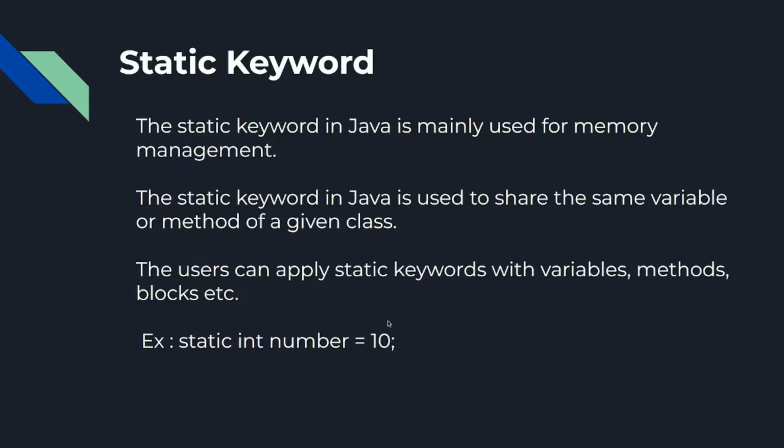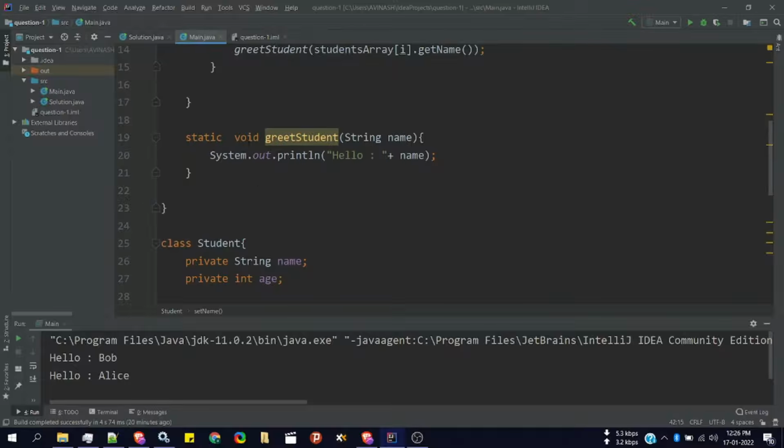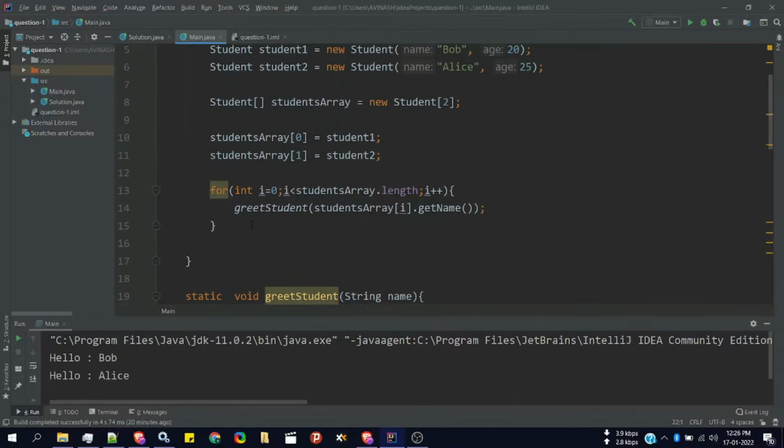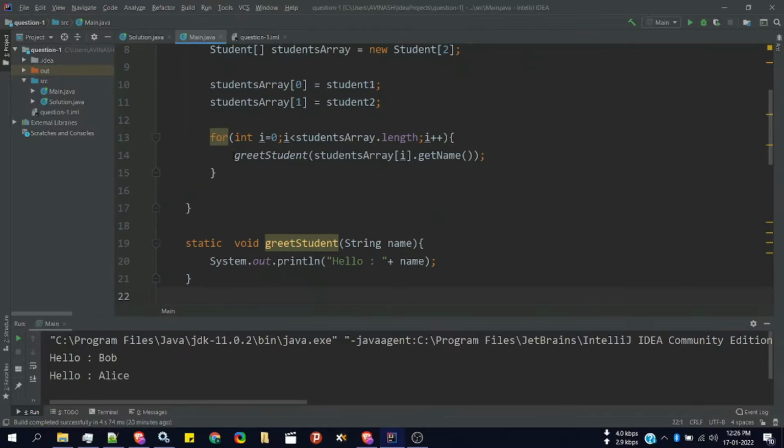Let's see the code. If you remember, when creating a function called greetStudent, we declared that function as static. This static keyword means this function is common to every class. So we are able to access the function without creating the instance of the class. You can see here we are directly calling greetStudent and we are passing the argument. So this was about static keyword.